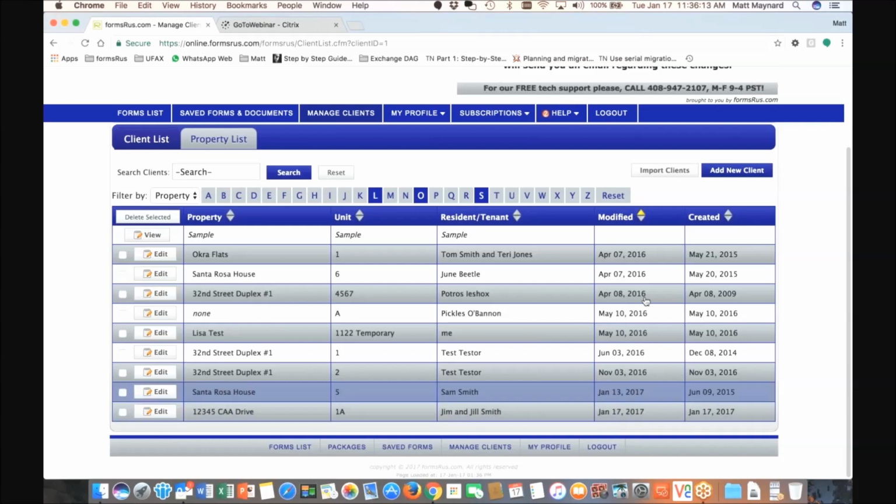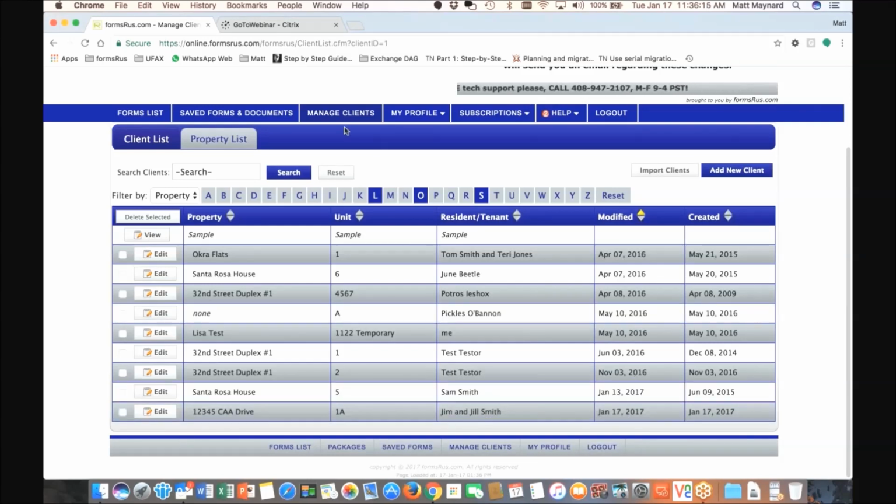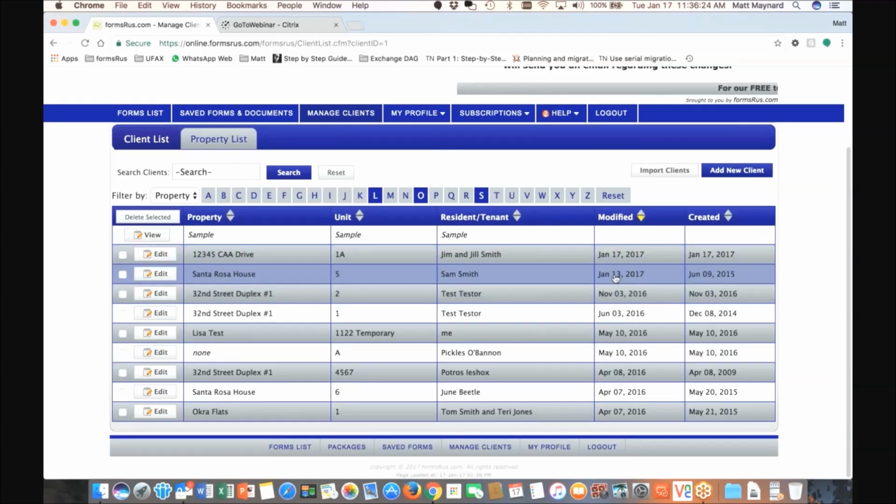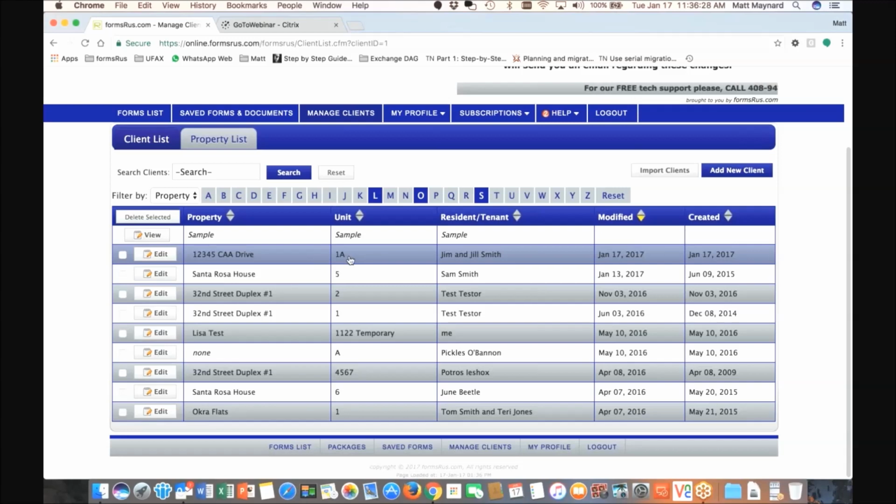And inside of here, you will see Jim and Jill Smith right here that we just added, right? January 17th. And you can sort on these tabs, guys, on your property. So this is your Manage Clients tab. And you can just click on Modified, so that newest to oldest. See how I got January 17th, 13th, 3rd. Tells you the date it was created, the unit they're in, if there is a unit, right? And so that's how we do that.